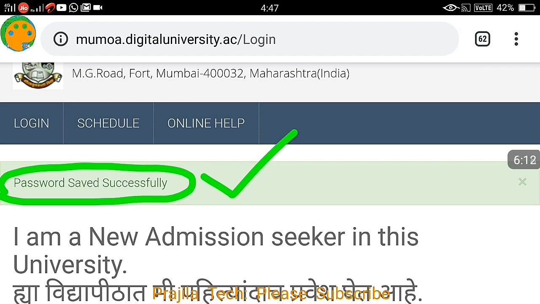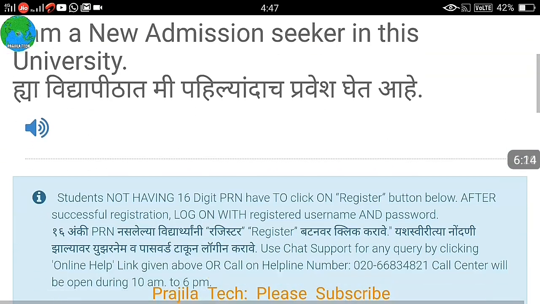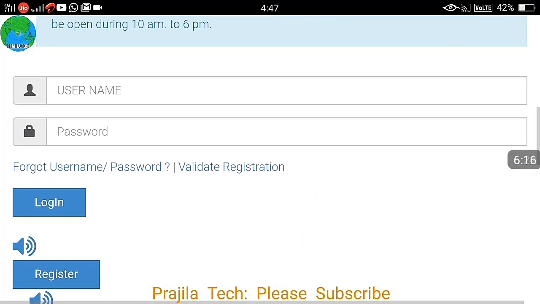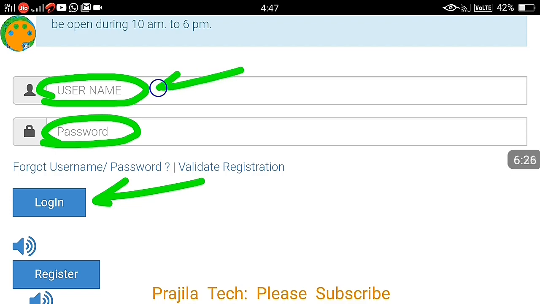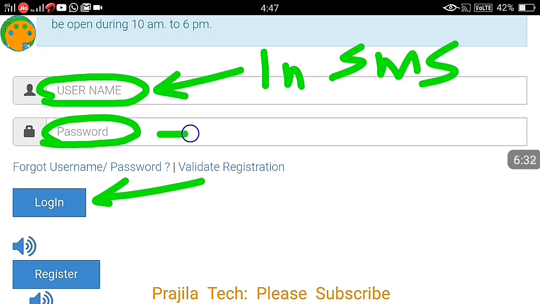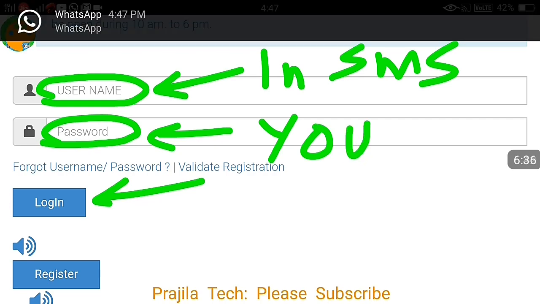Now you are going to enter. See, this is just the preliminary step where you got a username and password. You come back to the home page. By default it will take you to the home page. Now in username you are supposed to give the name you received in the SMS, and password you have just now set. That is the password. So username, I repeat, username is in the SMS, nothing else, and password is what you just set.